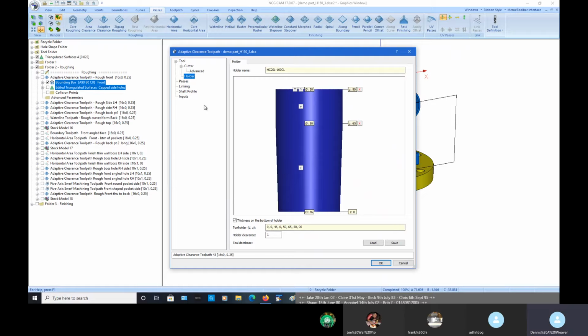So the tool holder is described as a series of diameters and heights. The first coordinate point is a point at 0, 0, right in the center. Our second coordinate is at 46, 0, out here, and then a point here at 50, 65, and a further point up here at 50, 90.